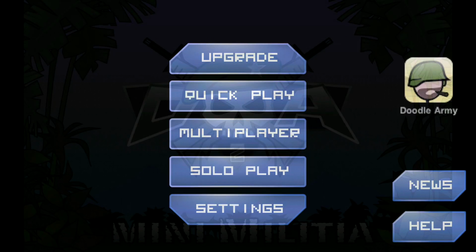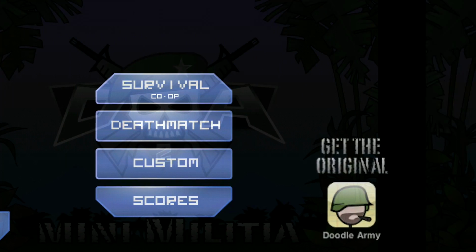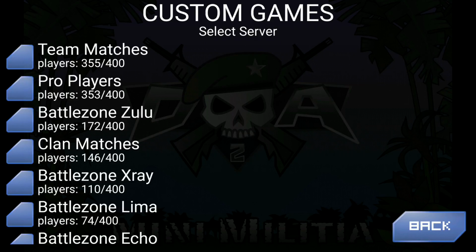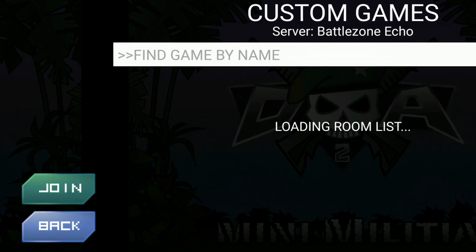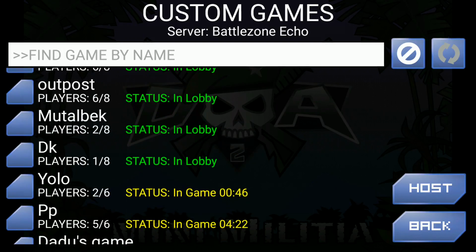So here you need to go to multiplayer first, then custom, then the servers are loading. So here you can select a server with fewer players, like this Battle Zone Lima. This Battle Zone Echo. I will just select this Battle Zone Echo and join. Okay, and here you can see the names of rooms.